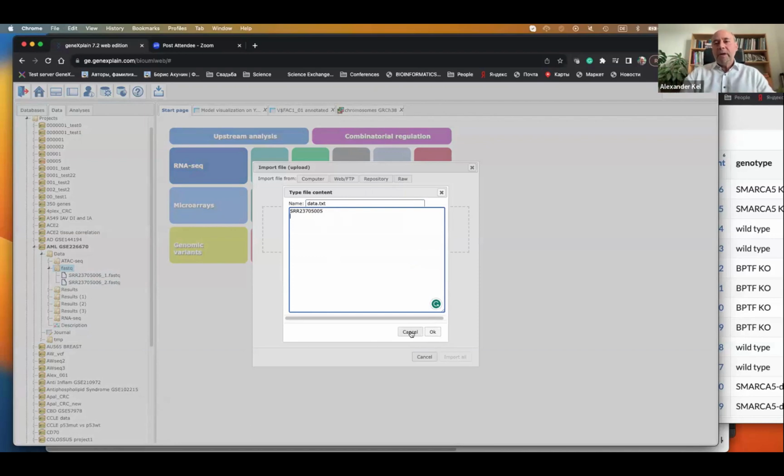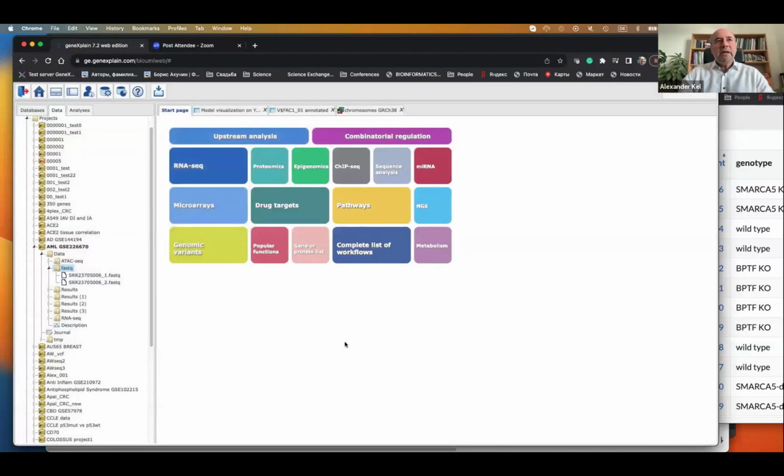What happens is it automatically goes to the SRA archive, downloads this file in SRA format and automatically converts it into FASTQ format. That's exactly what happened with these two files. This is one SRA entry which contains two FASTQ files, because this is an experiment done with double-strand sequencing, from both strands, and these are the two FASTQ files.